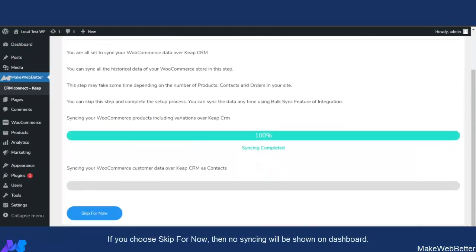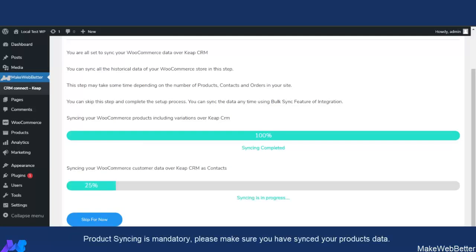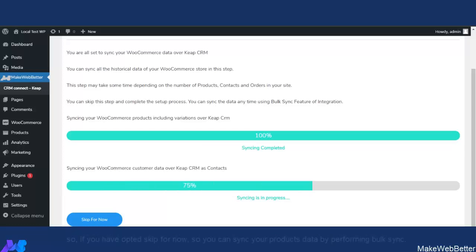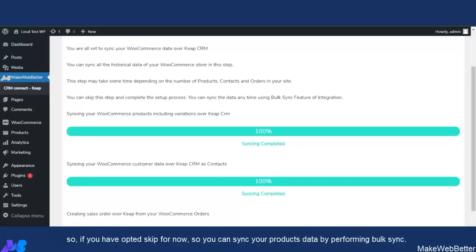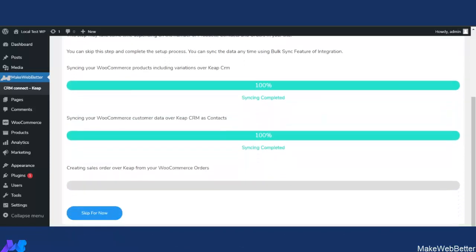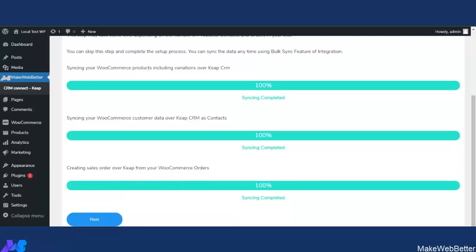As you can see, WooCommerce product data has been synced. Now WooCommerce customer data over Keep CRM as contact is on sync. As you can see, WooCommerce customer data over Keep CRM has been synced. Now creating the sales order over Keep from the WooCommerce orders. And if you want to skip for now, you can opt for skip for now also. As you can see, the sync has been completed for all the three default feeds.